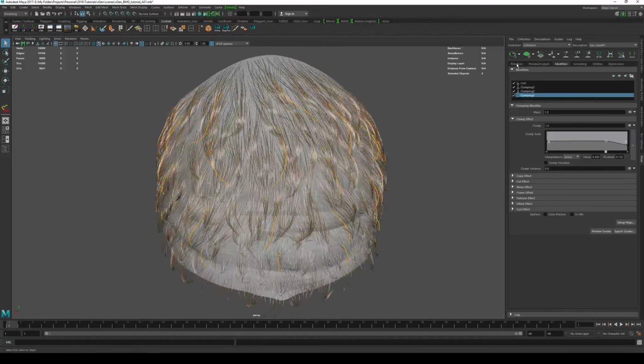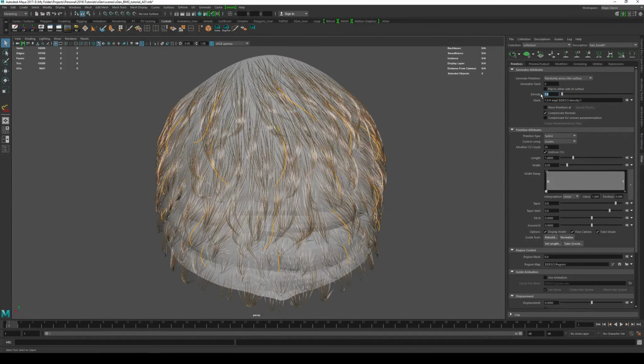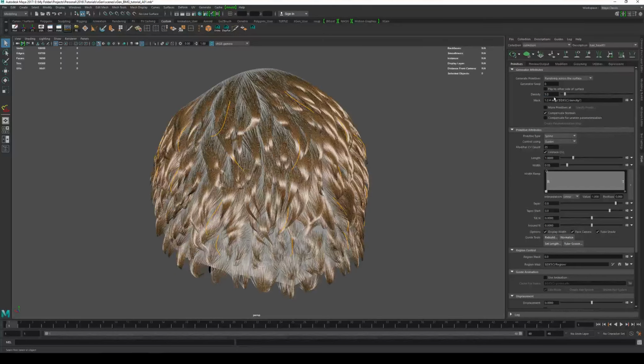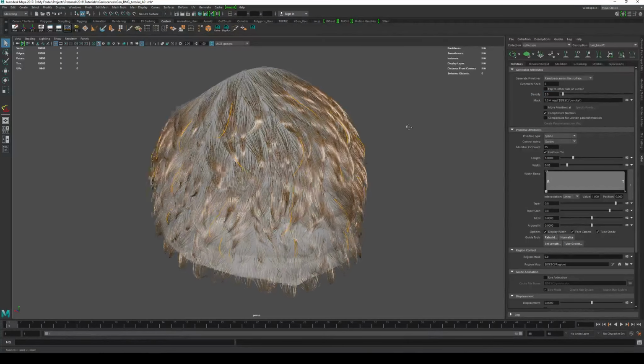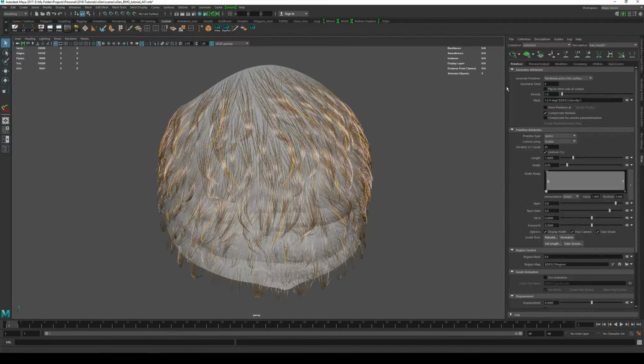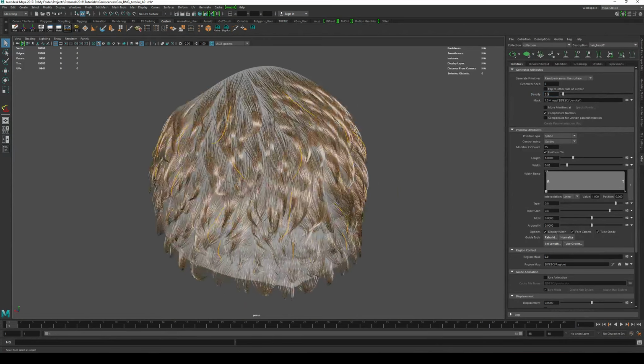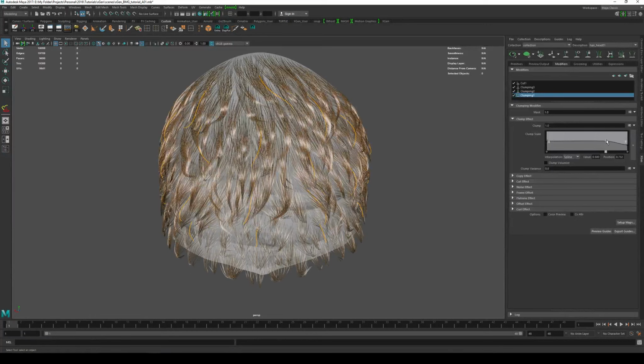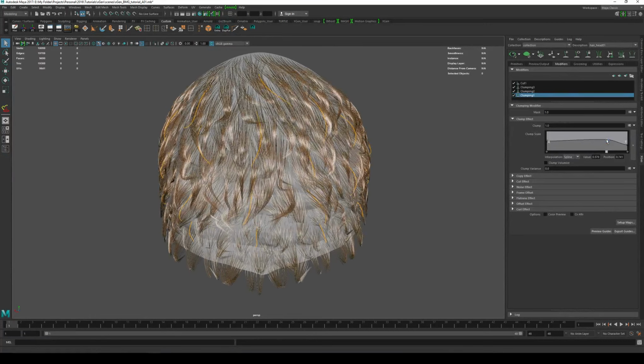I might increase the density just so I have a better understanding of what's happening. So 5 might be too much. Let's try 2. What did 1 look like? So maybe 2.5. I reckon we'll go to 2. Alright, so back to the modifiers, and I'll keep adjusting this.